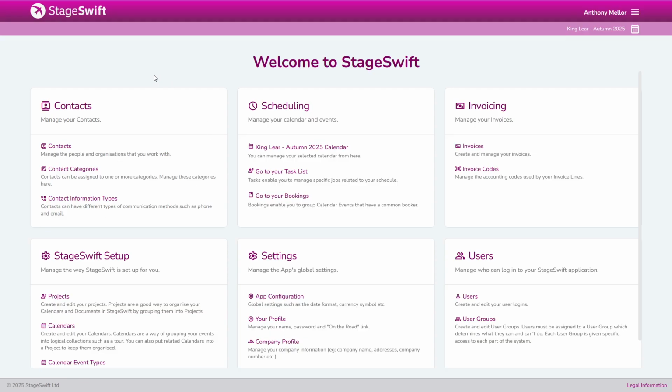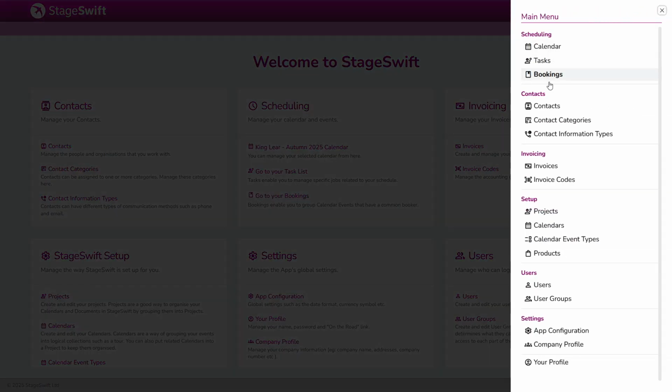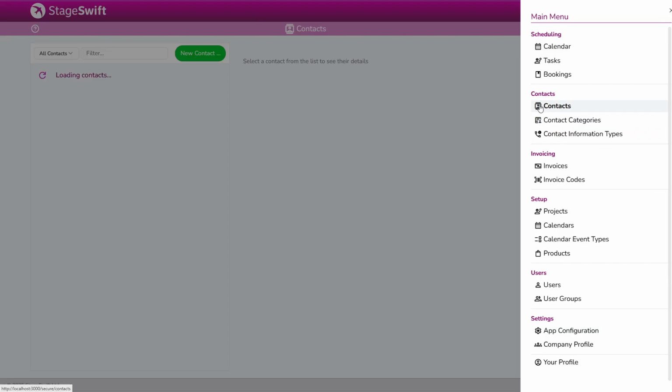Now as you can see I'm on my home screen, so I could get to my contacts just by clicking on this contacts link here. Alternatively I can go up to the main menu and select contacts from there. So let's go ahead and take a look at contacts.